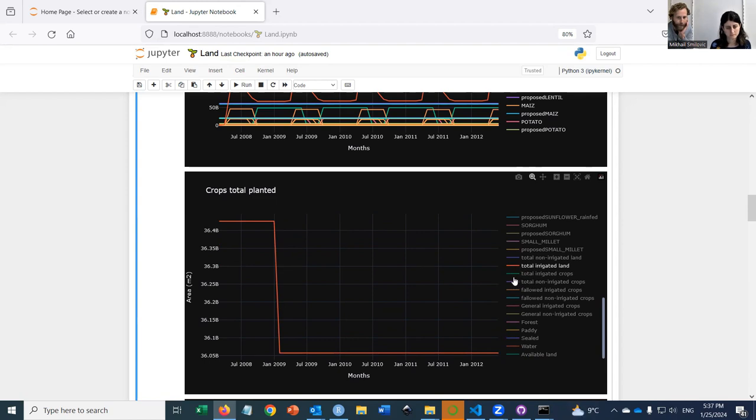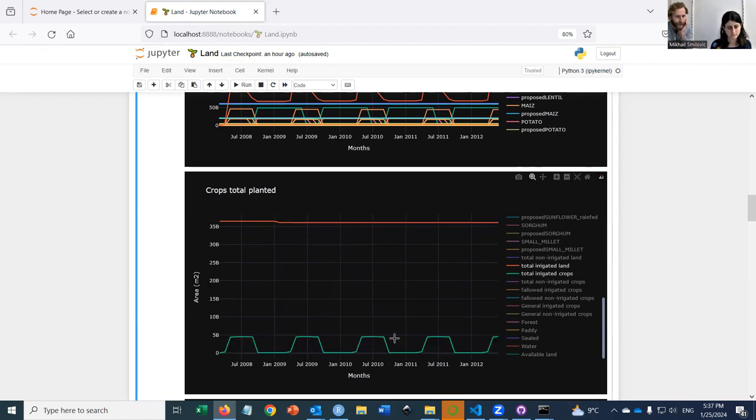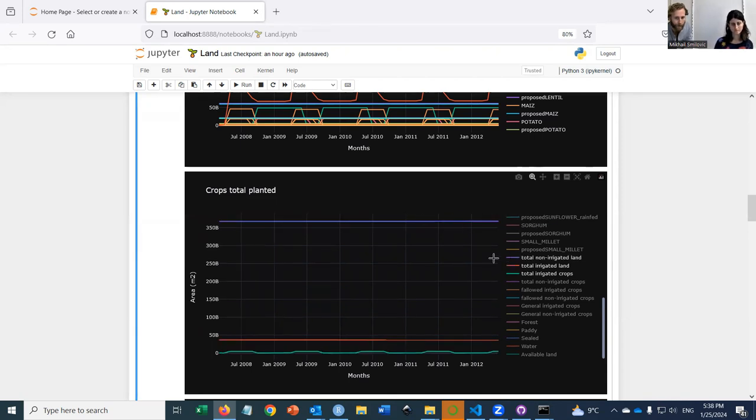Let's look at total irrigated land next to total irrigated crops. So the irrigated crops are what we included specifically in the model. But total irrigated land is what the model is saying. That's the land class of irrigated land. So according to this, there's a lot more irrigated land than we are taking up with the crops we've put in there. Let's look at total non-irrigated land, which again is a whole magnitude higher, and total non-irrigated crops. This seems quite reasonable because the rest can just be grasslands.